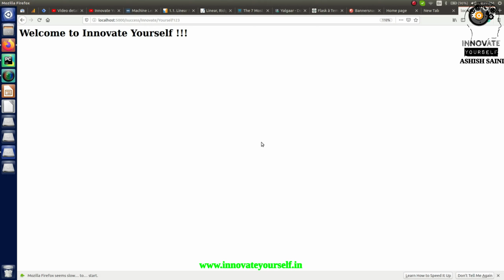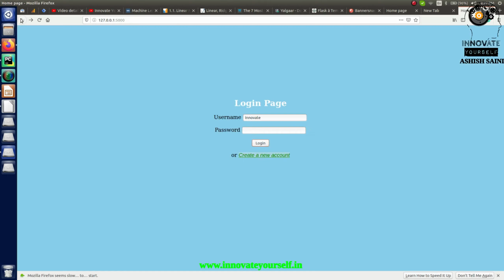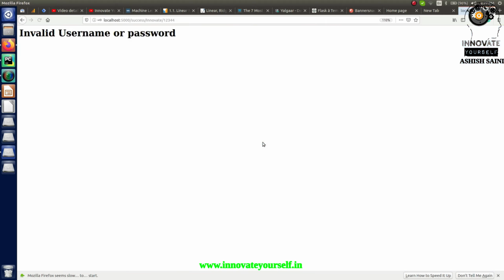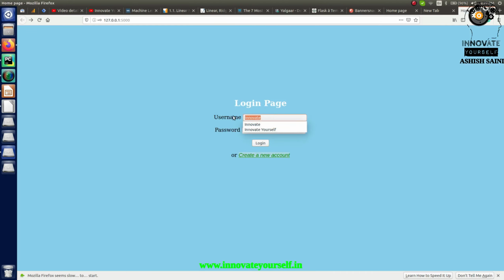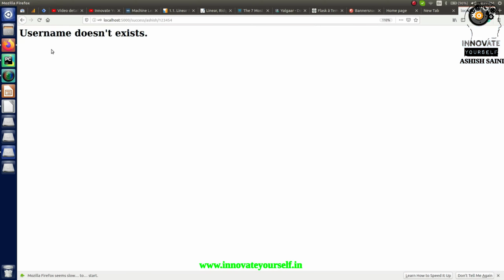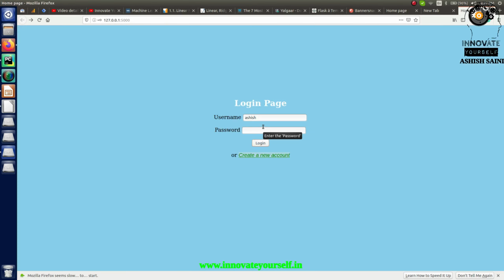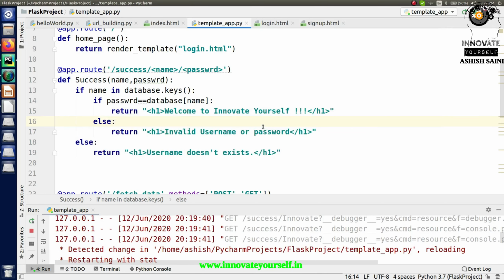So this is how you can log into some page or anything. Similarly, if I enter something else, let's say the password is incorrect, you will see invalid username or password. Similarly, let's check the third case. Let's say I write Ashish and 1 2 3 4, something like that. You can see username does not exist. So this is how we can log into this website, and I will be able to do whatever task I want to perform. This is all about creating the login page.